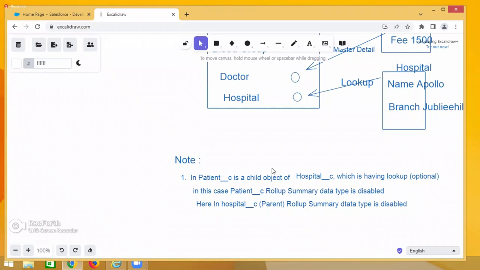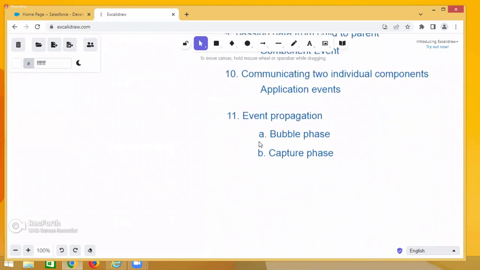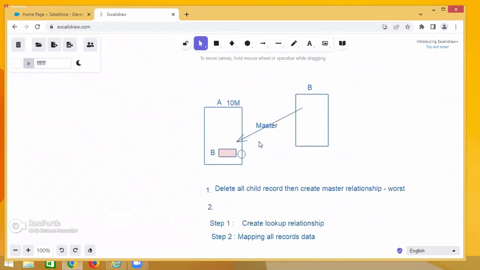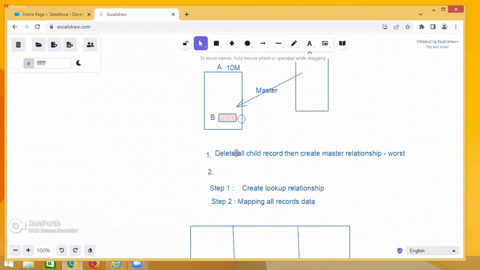So what is the first approach? I told you the first approach is to delete all the child records, then create the master detail relationship. But practically it is not possible. Why? If it is 10 or 20 records, that's fine: take the backup, delete it and proceed. But in real time, this is not good, because there is so much live data, that means client data. If you delete it, those people won't accept it.